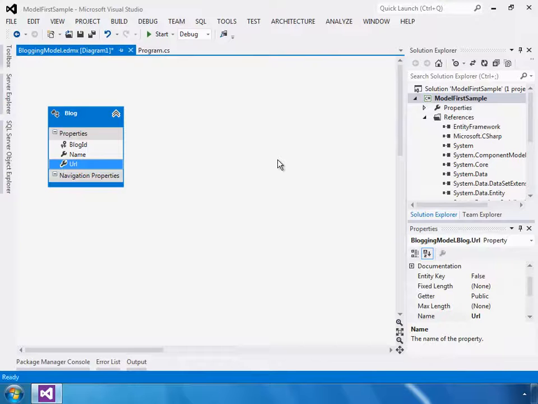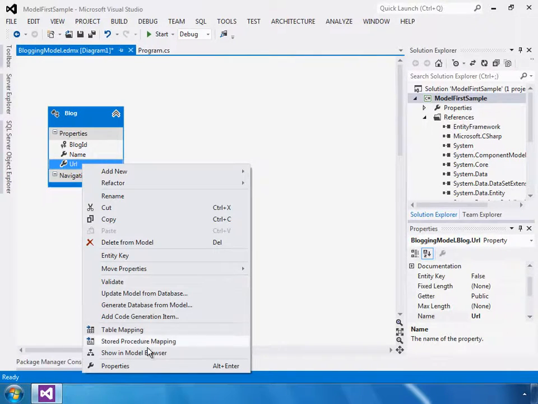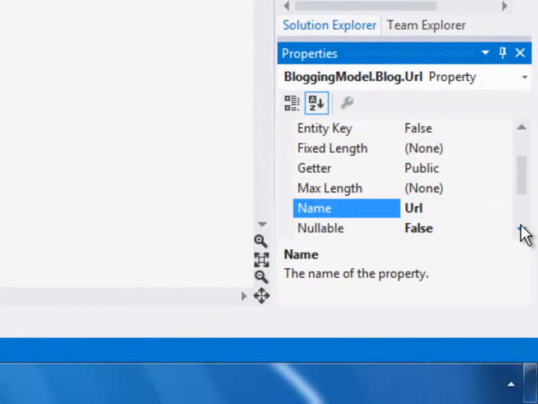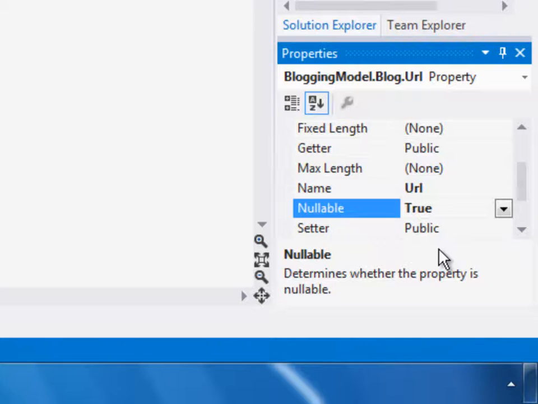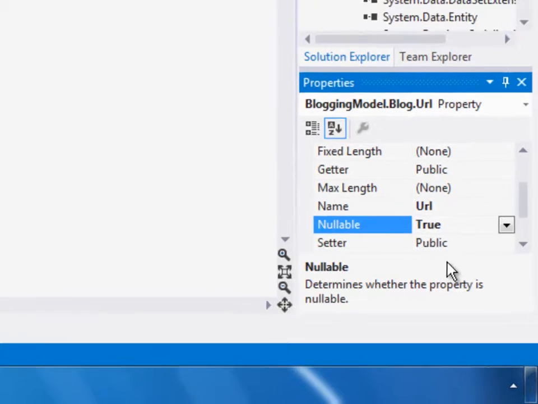Once the Url property is there, I'm going to right-click on it and select Properties. This brings up the properties for this scalar property, and I'm going to change the Nullable from false to true. This means that we can save a blog without having a Url assigned to it. In this Properties window, I can also do things such as changing the data type. By default, properties are string, and that's fine for the properties that I've added so far.